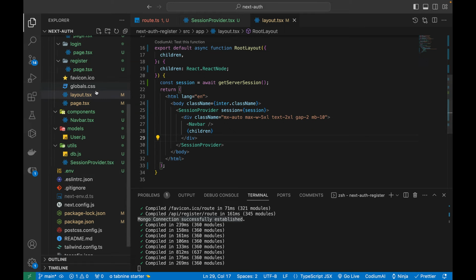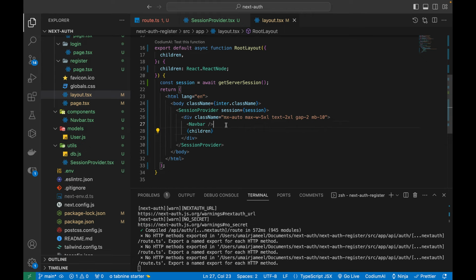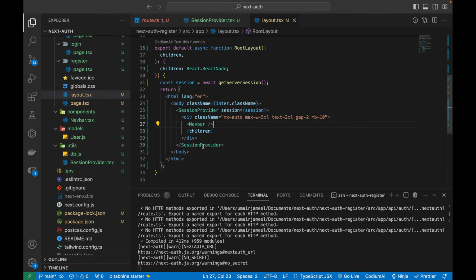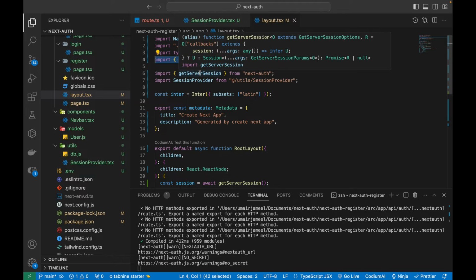Now all of our routes, all of our components will have access to that session. So let's save it, and that's pretty much it we need to do in the layout file, I believe. Okay, so we have the navbar automatically added, we have this by default added, we have this.